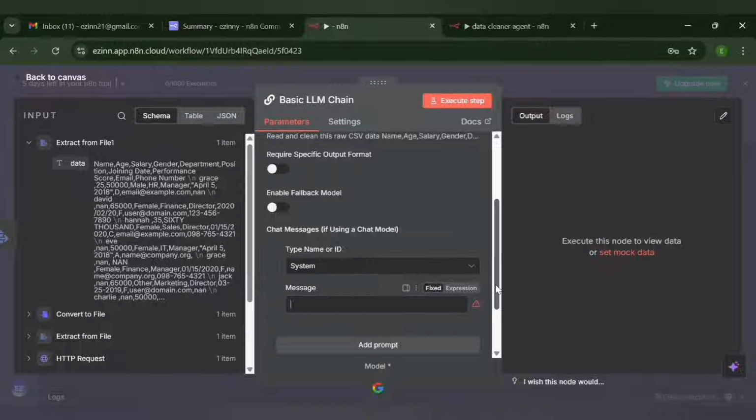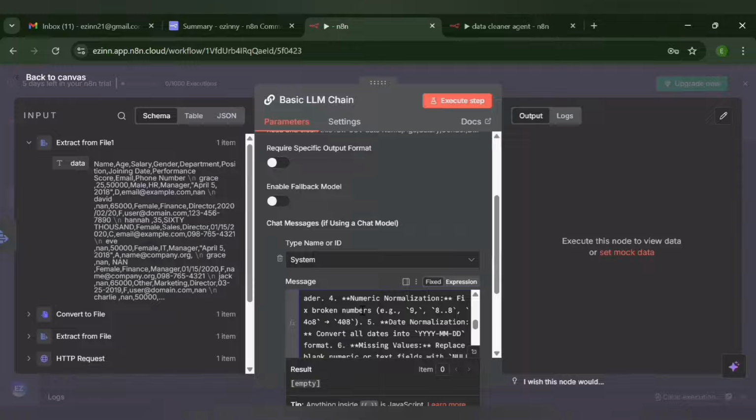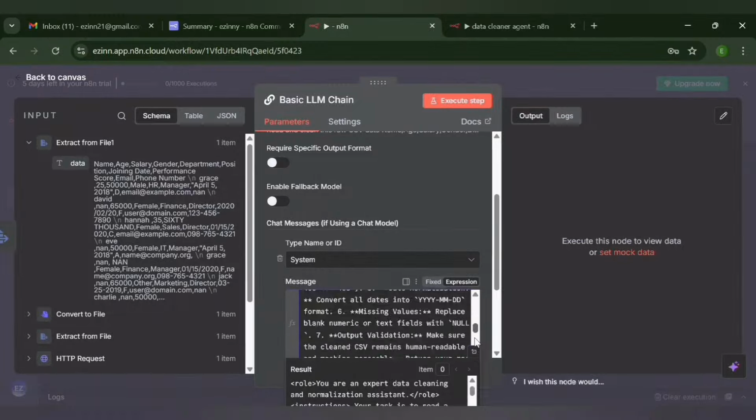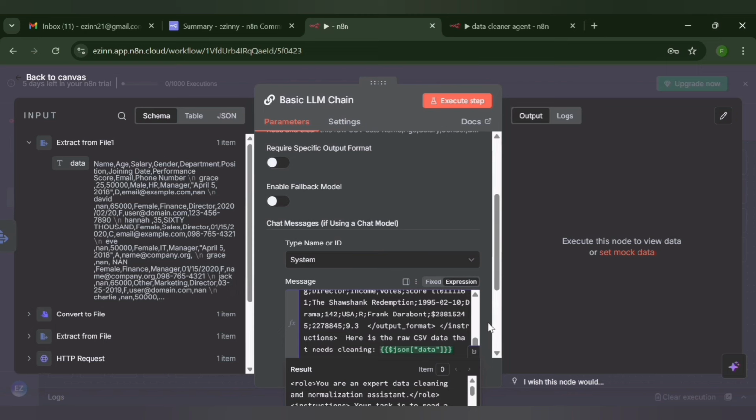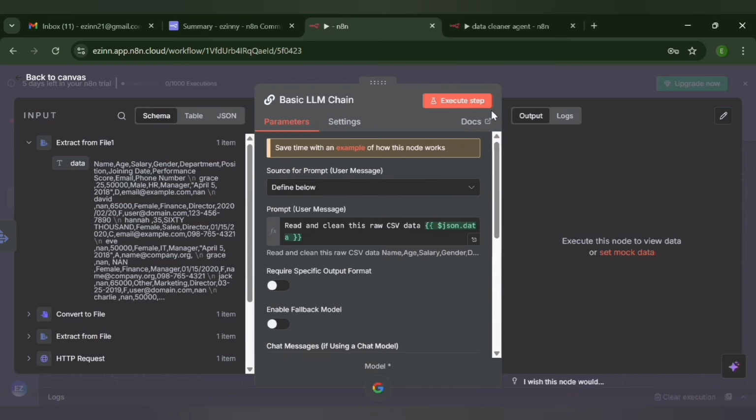So let me quickly paste this here. This is an expression, I believe, so it should work fine. Click on execute. It should probably take a lot of time. Let's wait for it to load.